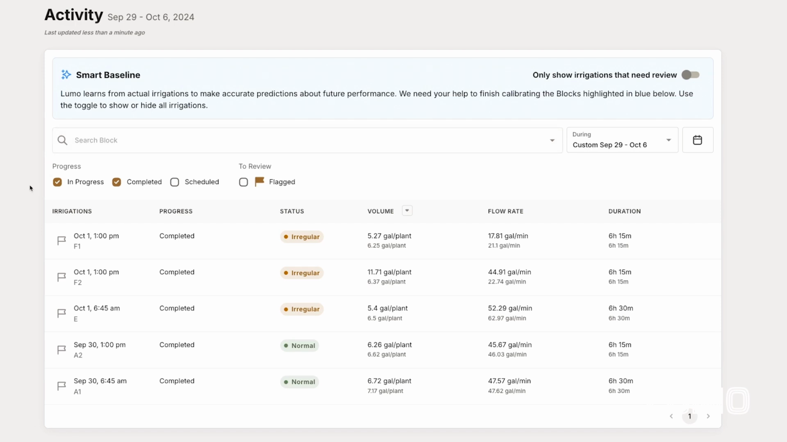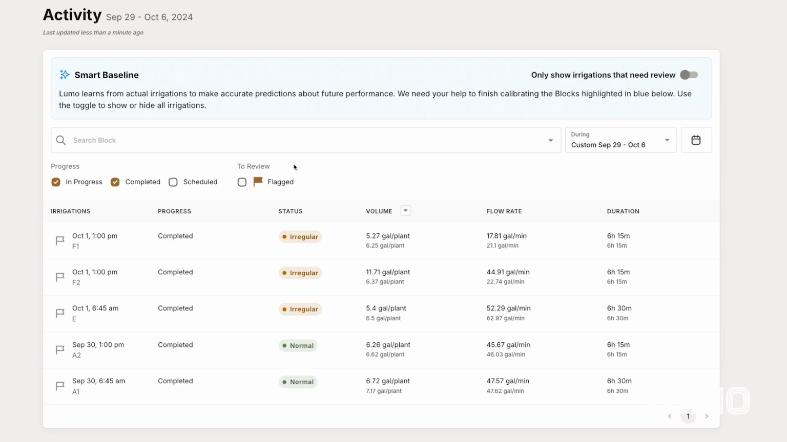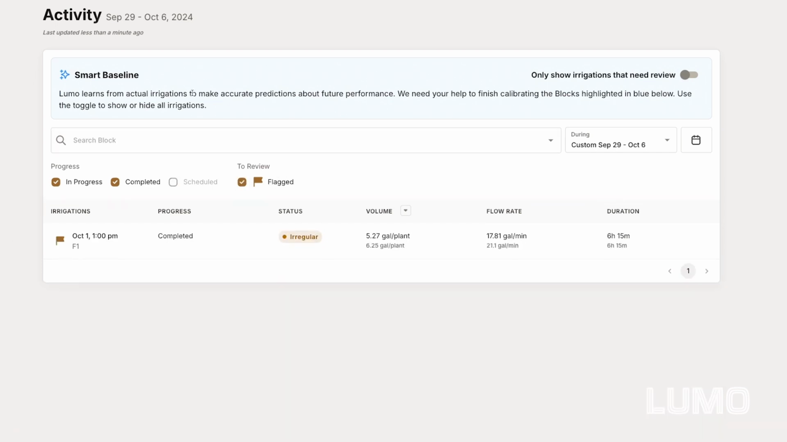You can also sort by irrigations that are currently in progress, those that are already completed, scheduled or upcoming, or by flagged irrigations. Flagging an irrigation is a useful tool if there's something you need to review later. For example, we can flag this irrigation on block F1, and when we sort by flagged irrigations, it'll pull up that flagged irrigation. We can save this for later, come back and review it another time.